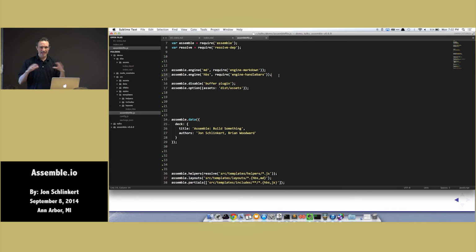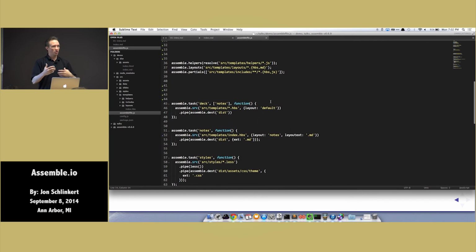I don't have to do anything else in my configuration. Assemble will automatically use the Markdown engine on Markdown files, the Handlebars engine on the Handlebars files. I don't have to do any other gulp plugin setup or anything like that in the actual source or destination down here. Automatically, Assemble knows how to use those engines on the correct files. So, for instance, you could use a less engine, which we're going to be releasing.